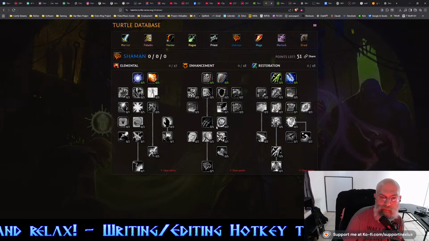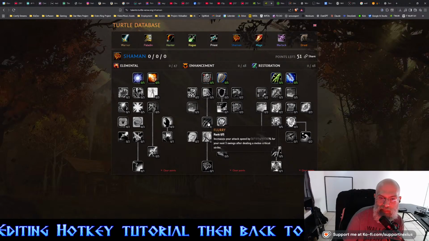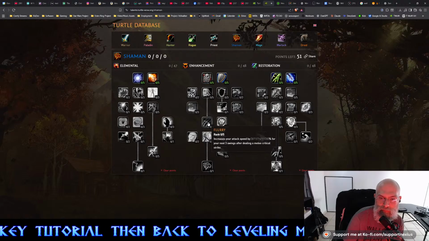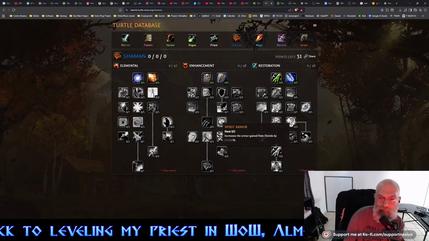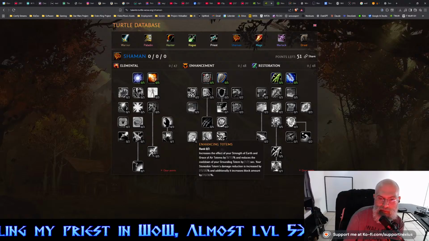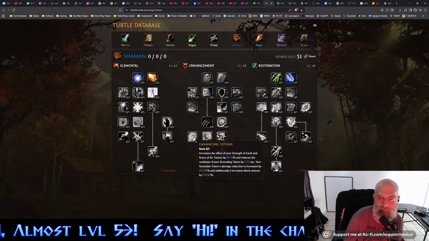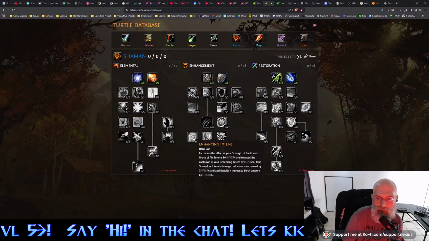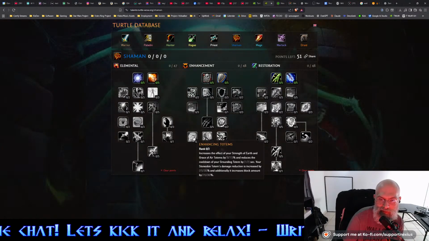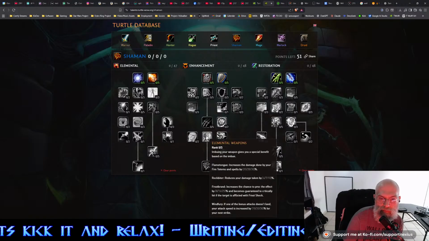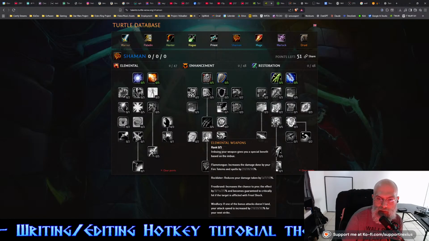I don't know much about shamans, so I'm interested to look through these. Increase your attack speed for your next 3 swings after dealing a melee critical strike. Wow. Increase armor gain from shields. Increase the effect of your Strength of Earth and Grace of Air totems, and reduces the cooldown of your Grounding Totem. Your Stoneskin Totem's damage reduction is increased, and additionally it increases block amount. Wow. So you could really be a shaman tank with all this stuff.